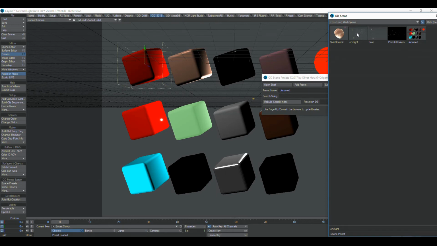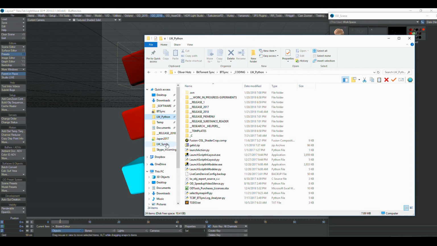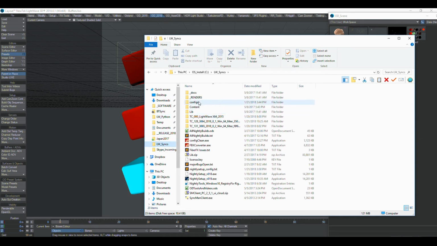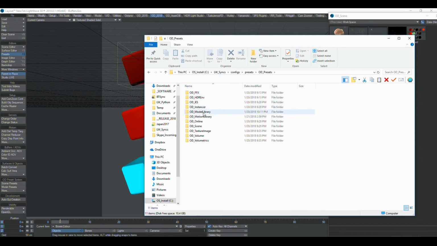What's the extension on that? They're literally preset files within the system. If you were to look at them on the file system, you would go mad. It's essentially random. I will show you what they look like, just the scene presets, for example.